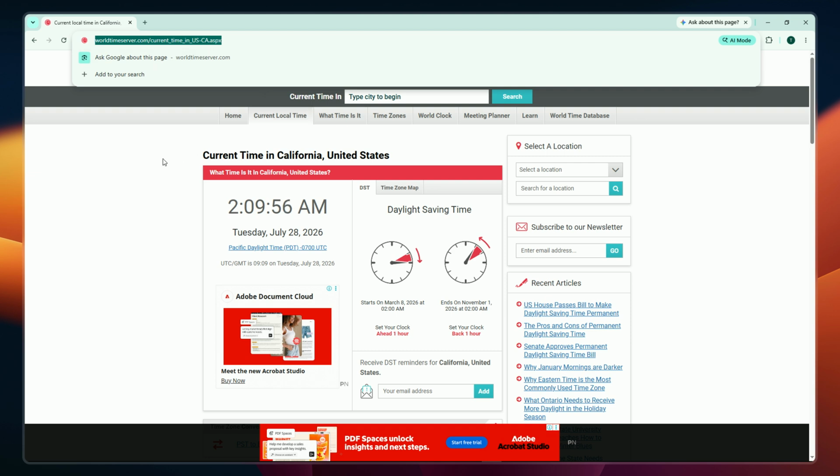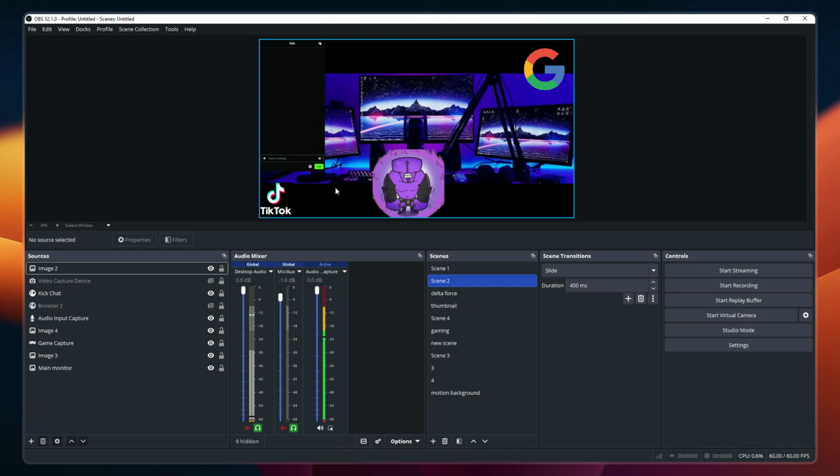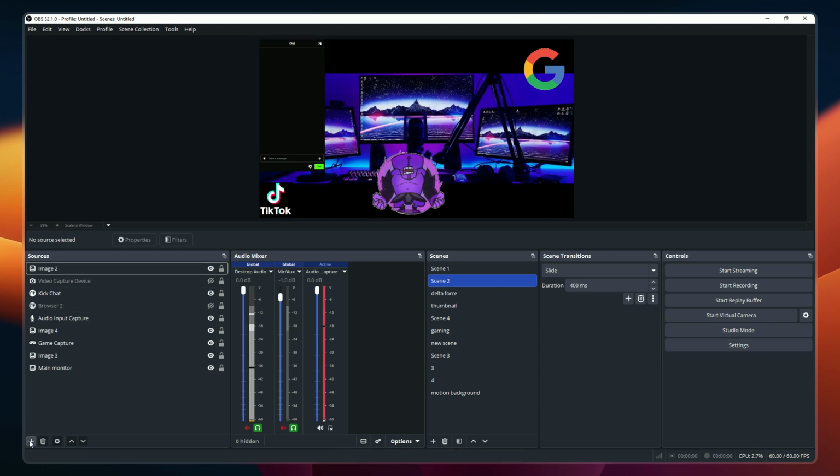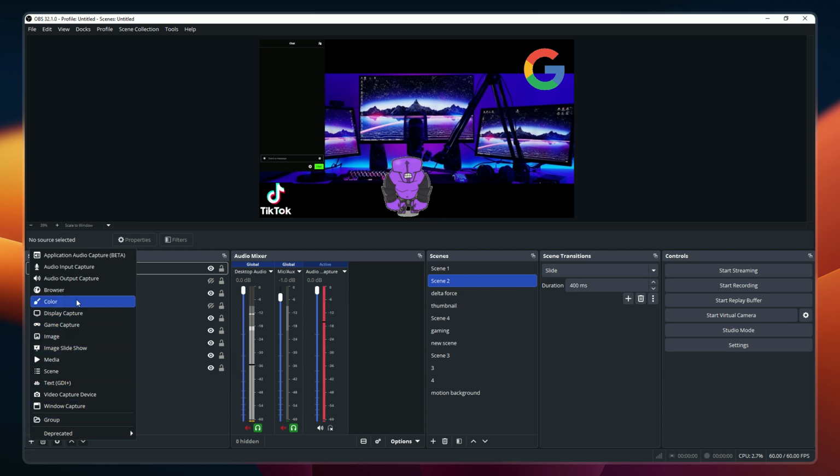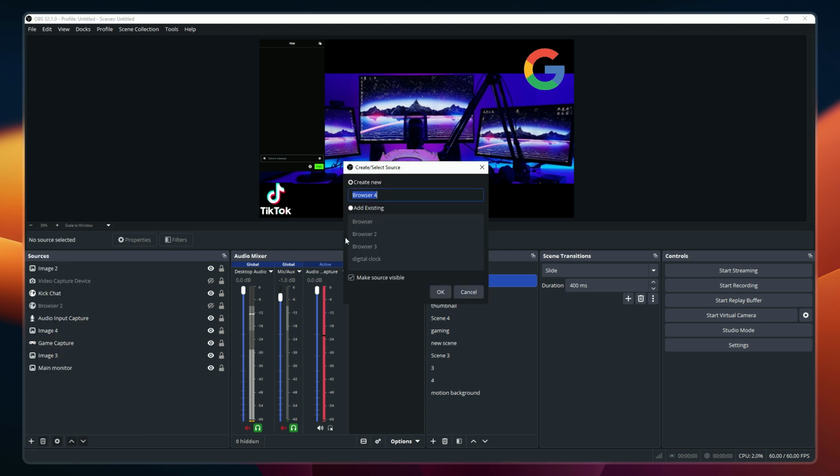Now open your OBS application. In the bottom left corner of the screen, navigate to the Sources panel. Click on the plus sign to add a new source. Then from the drop-down menu that appears, select Browser. This option allows you to embed web content directly into your OBS scene.